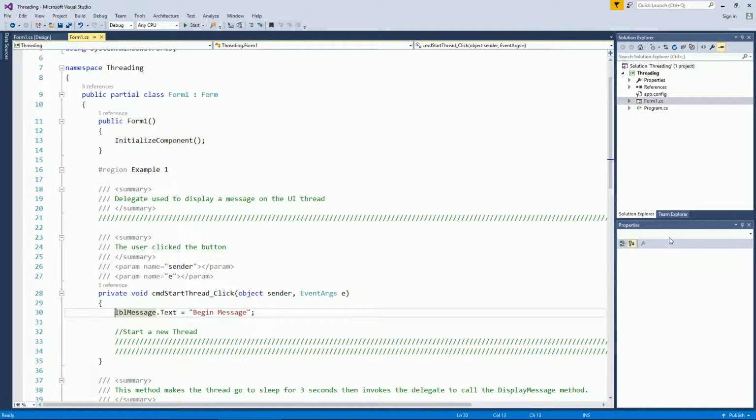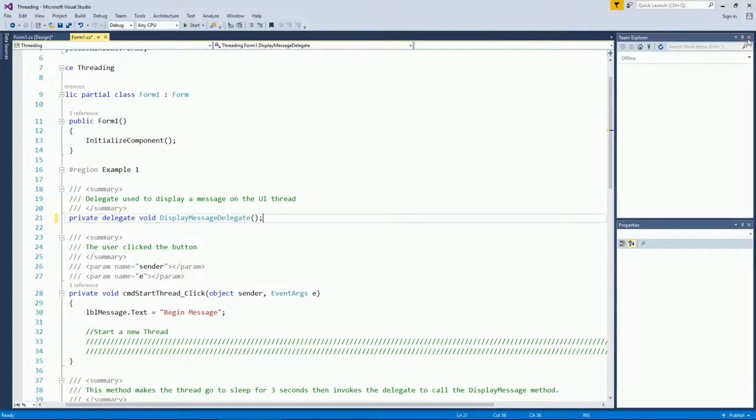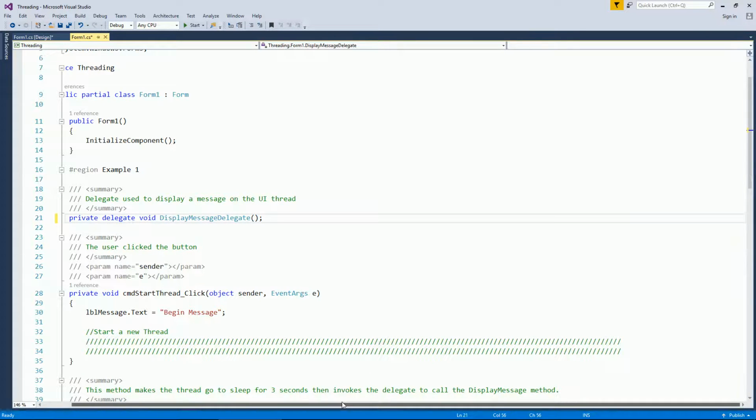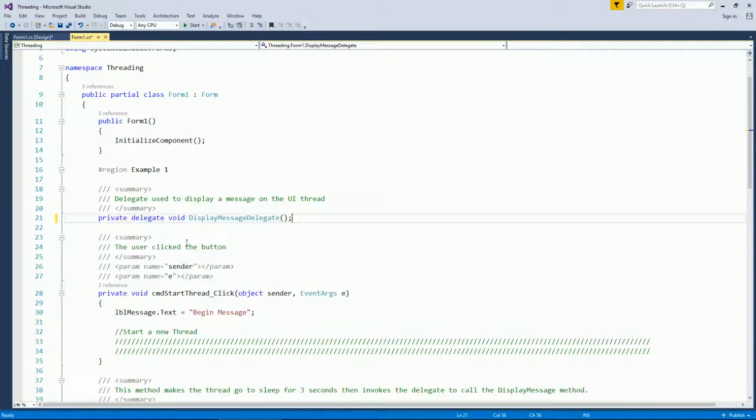Now when we're starting a new thread, the very first thing we're going to have to do is create a delegate. We're going to create a delegate called display message delegate. This is going to hold a reference to a method that's going to get called when we're all done with the work on our thread.